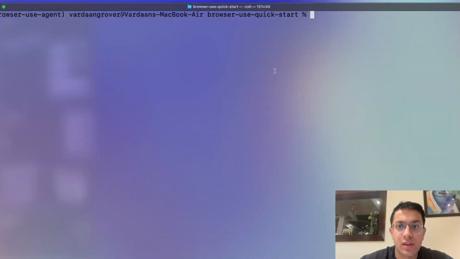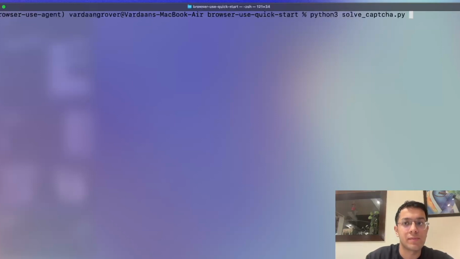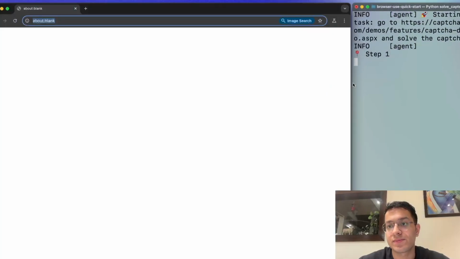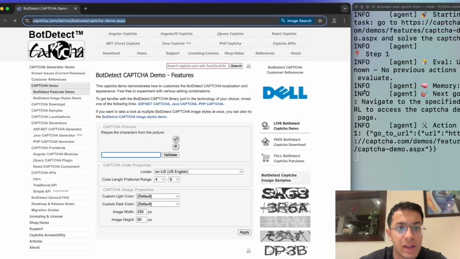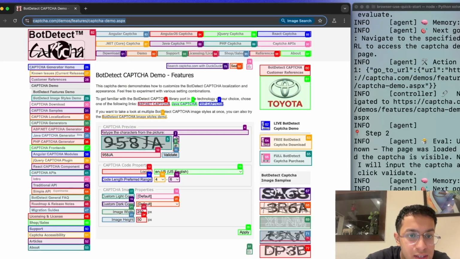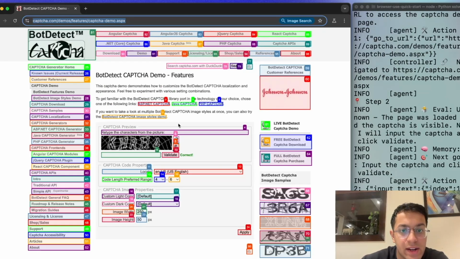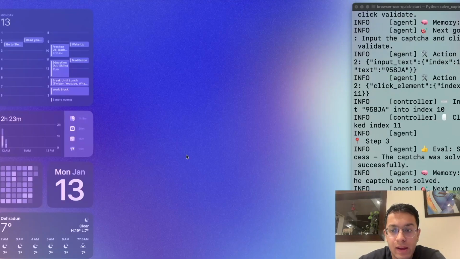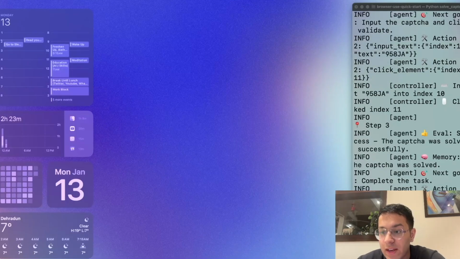Alright, so we go over here and we run python3 solvecaptcha.py. Let's see what the agent does. So it's opening up the page that we told it to. Here's the image that it has to enter for. And as we can see, 958JA, and it's correct. So it was able to do that. And it has also completed the task.